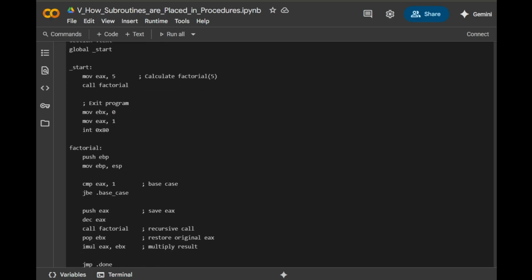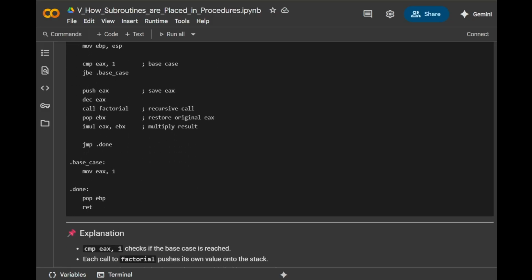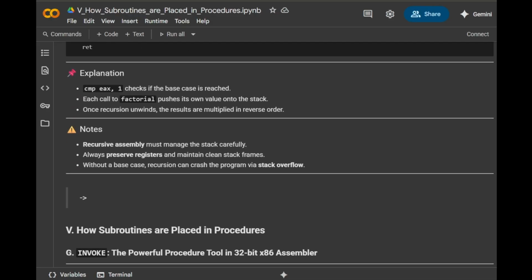It is critical to manage the stack carefully in recursive assembly programs. You must always preserve registers and maintain clean stack frames. And most importantly, you must have a base case to stop the recursion, otherwise you will get a stack overflow.